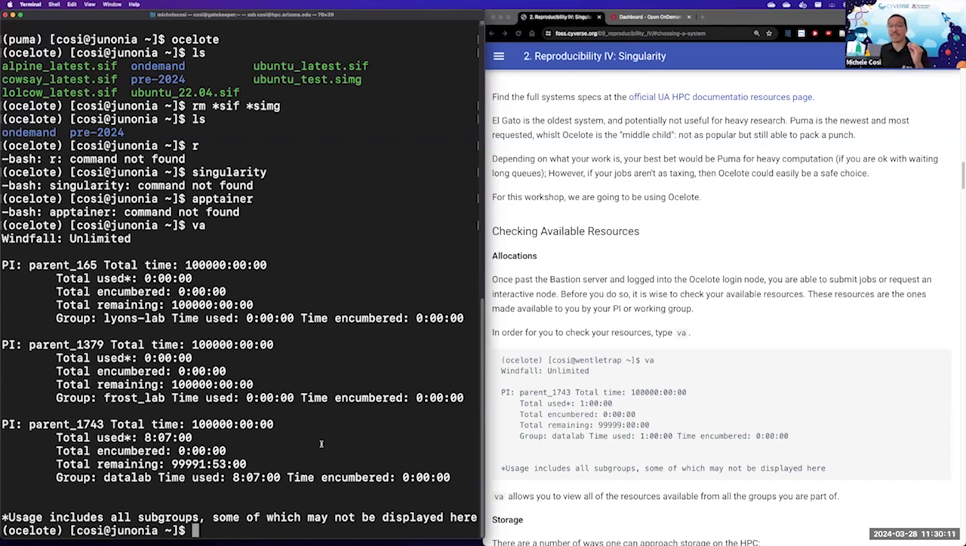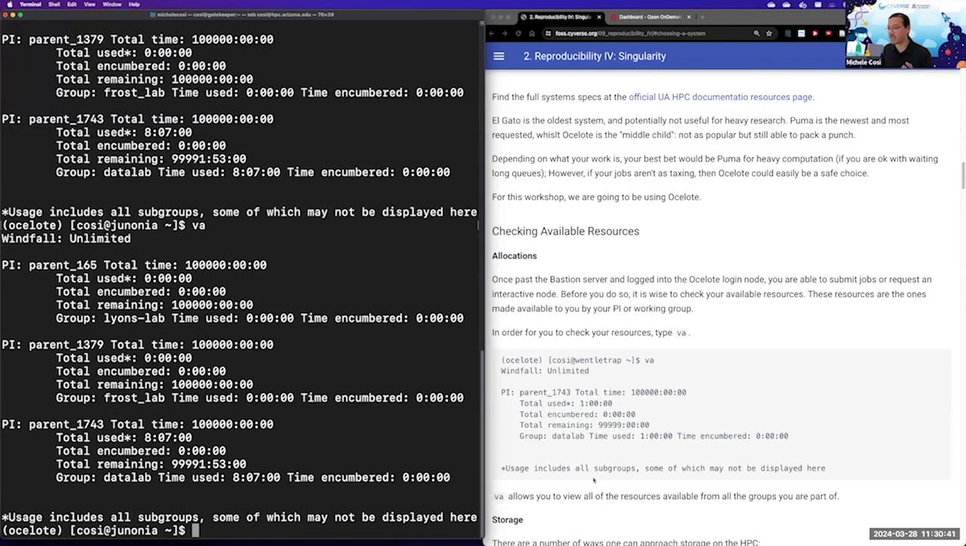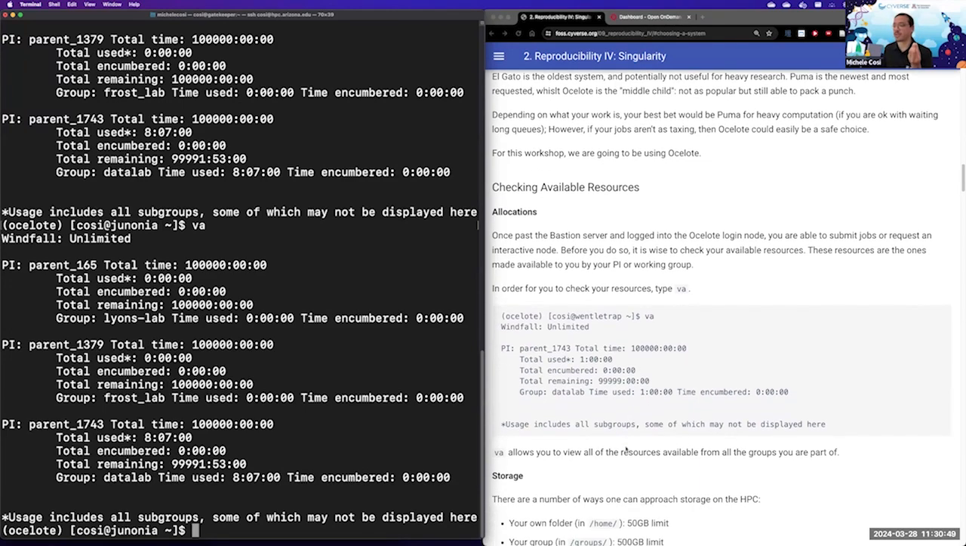And 100,000 hours might sound like a lot. Trust me, when you have your coworker, your PI, the postdoc, the master student, the rotating undergrad, these things burn incredibly quickly. So if you're going to be using the HPC, make sure that from time to time you check how many allocations you have access to by doing va. Oh, I typed it and pressed enter again. So one, check how many allocations you have. And two, check how much storage there is for you.